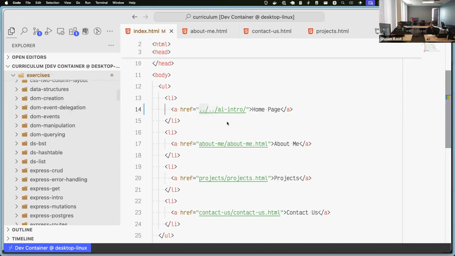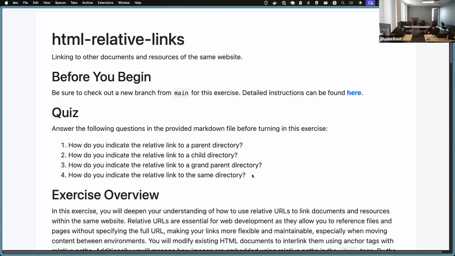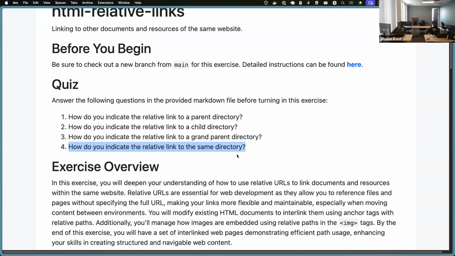Okay. And then Rakaya, how can I indicate the relative link to the same directory? We just put in the file name. Yeah, we could just put the file name directly, or we could also use that dot slash that we were talking about as well, either way.